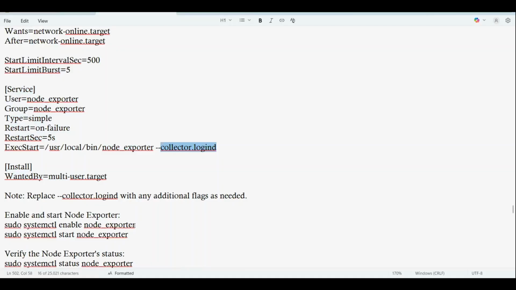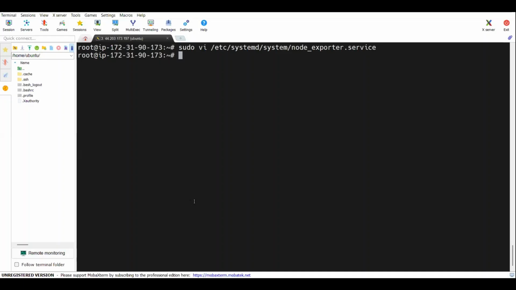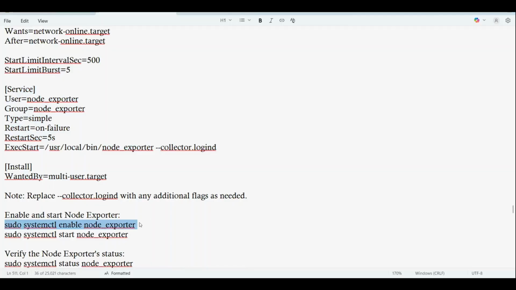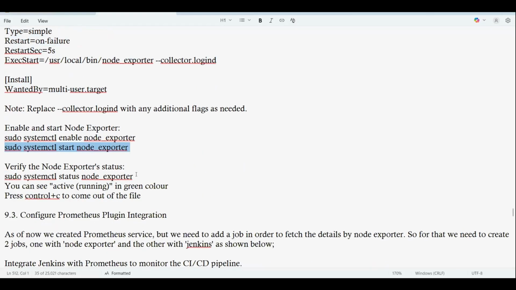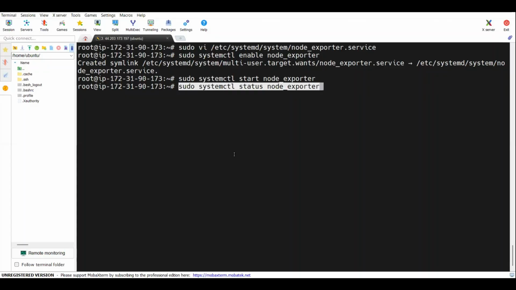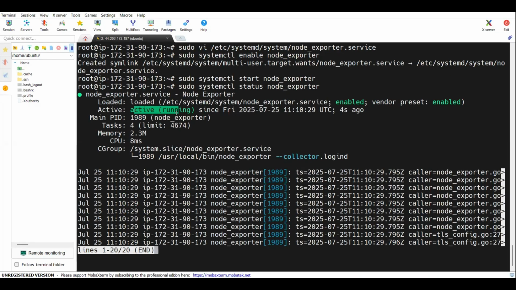Now let us enable the node exporter and start it, and then we'll finally verify whether node exporter is properly working or not by using the status command. So systemctl status node_exporter, and you can see node exporter is also active and running. Right. So with this, node exporter is also active and running.